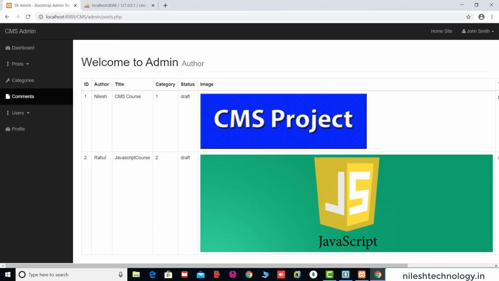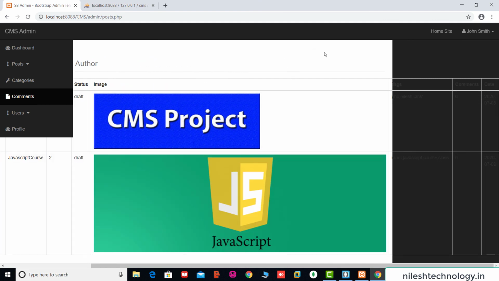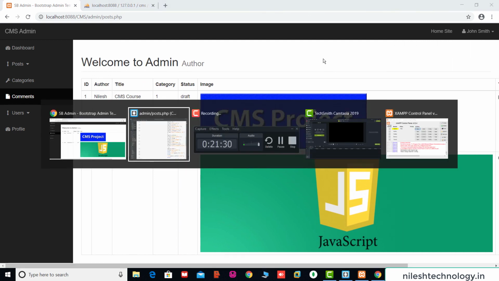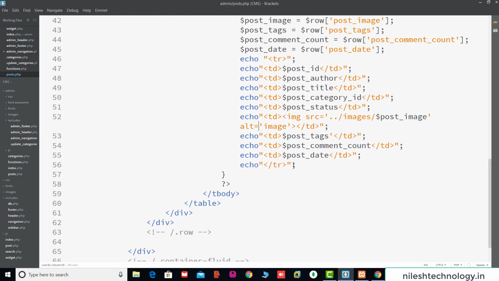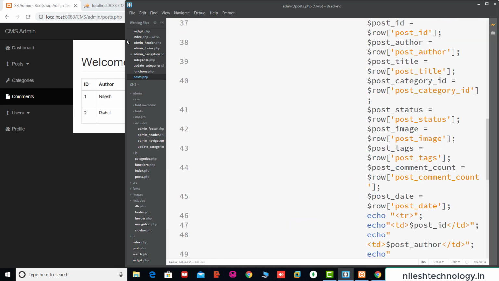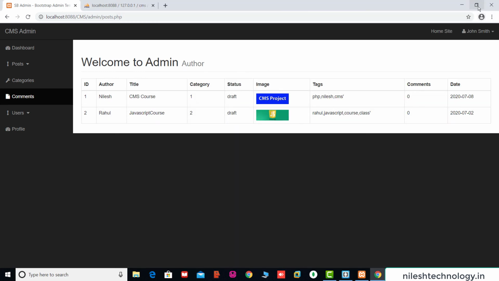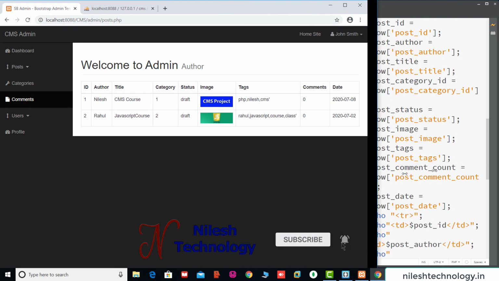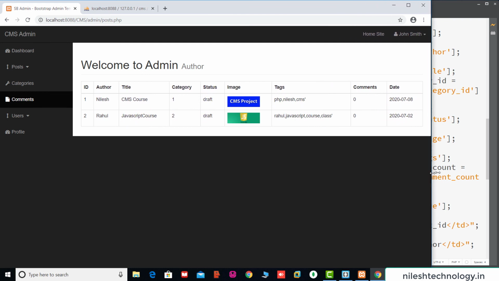Okay, see here the image is displayed, but the image size is very large, a very big image. So here we set the width to convert this image into a smaller size. Again going to the code editor, and here we set the width. So width is equal to 100. Save. Okay, now this is perfect. And see here my table is also responsive. So this is perfect.